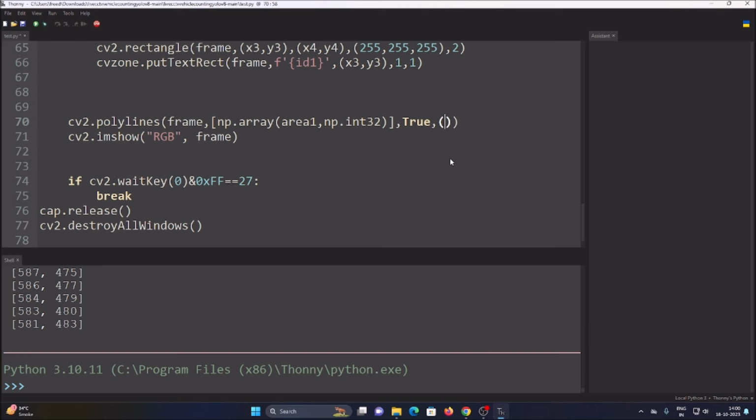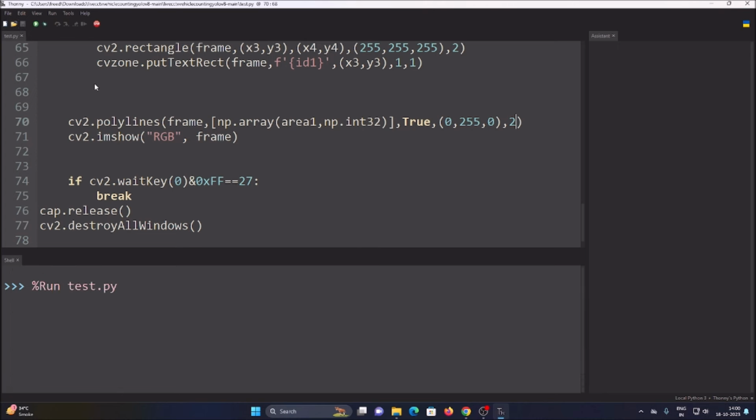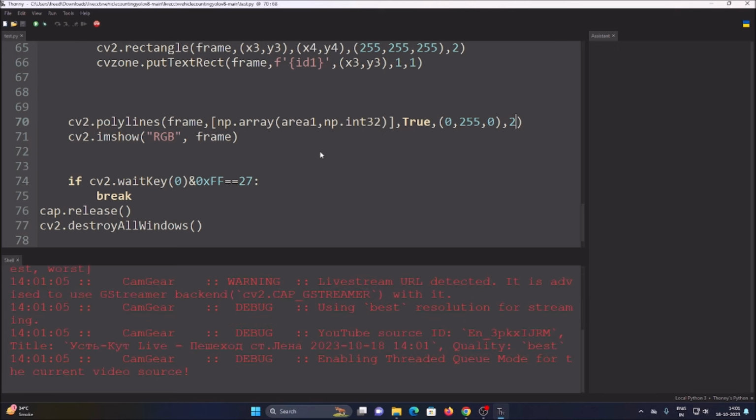So let's just say this is our area 1. Area 1 we are going to draw in green color. So 0, 255, 0, and thickness let's just say 2. So just save the code and run the code. Now we have the polyline on our frame. So it will start our stream, the live CCTV stream.